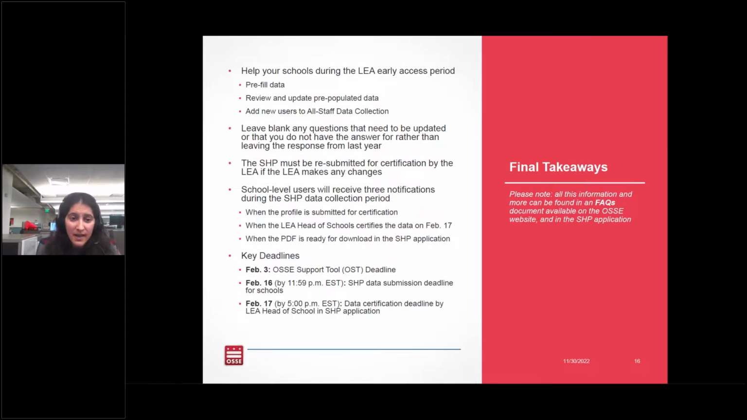Leave blank any questions that need to be updated or that you do not have the answer to, rather than leaving the response from last year. And please remember the school health profile must be resubmitted for certification if the LEA makes any changes.